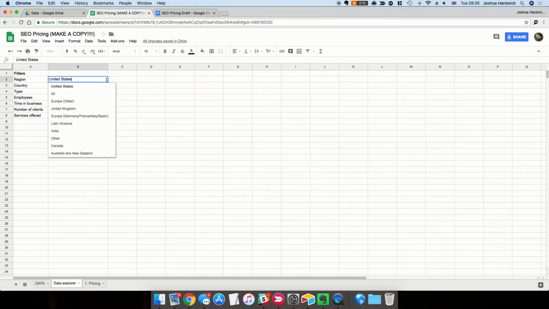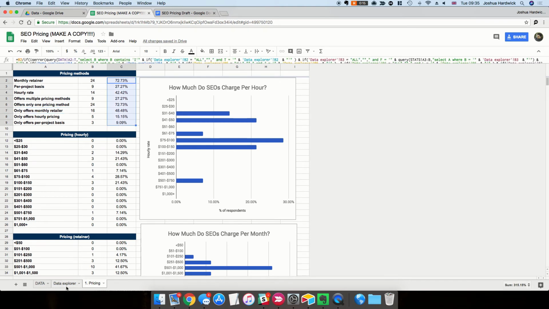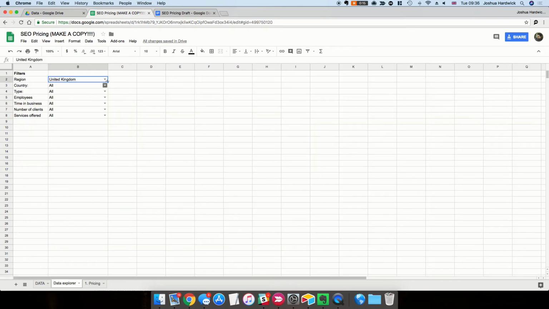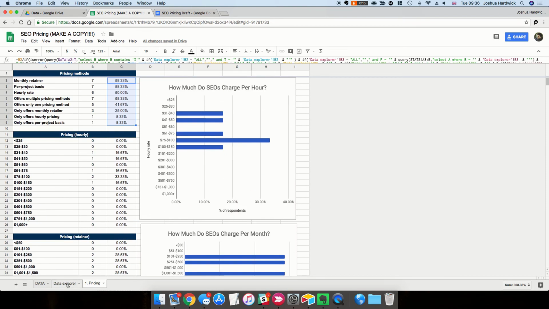But obviously what we could do is we could choose a different country from this. We could choose the United Kingdom, and as you'll see, it'll run through the data again, and the stats are completely different. But you can combine all these filters, so you can choose, say, for example, United States, and you could choose only freelance businesses, only respondents that chose to identify as freelancers. And as you can see, once again, the data changes, and you can see the stats for that particular subset of data.